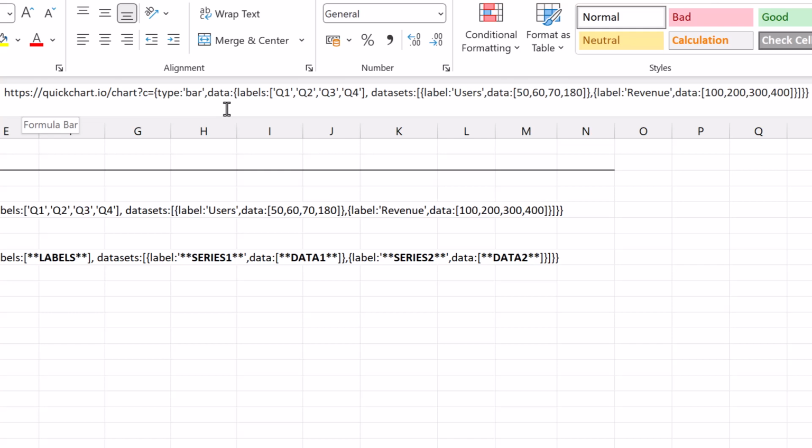And there's different chart types that we can use. After that, it has the word data and then a colon, and then in curly brackets, it says labels, Q1, Q2, Q3, Q4. After that, it then has datasets, then the word label, users, and then the data 50, 60, 70, and 180, and then the word label, and then revenue, and then data 100, 200, 300, 400. So when we break this down, there's different elements of this URL that if we can make it dynamic, it means that we can make this chart work to our requirements.